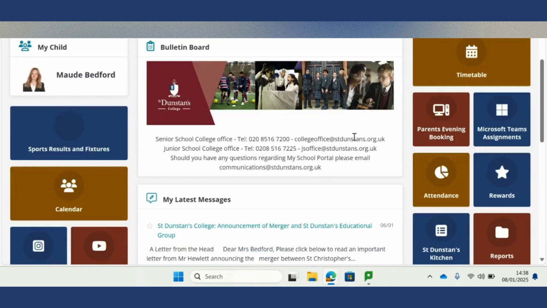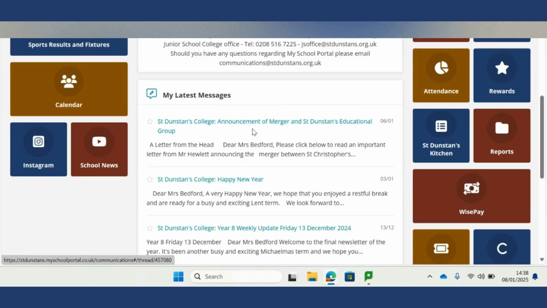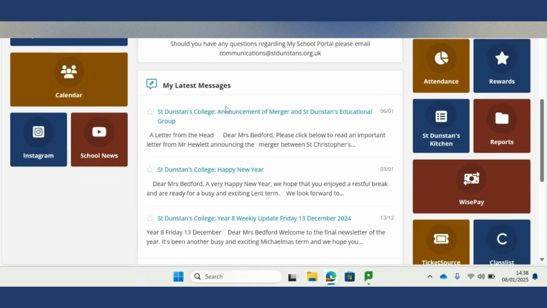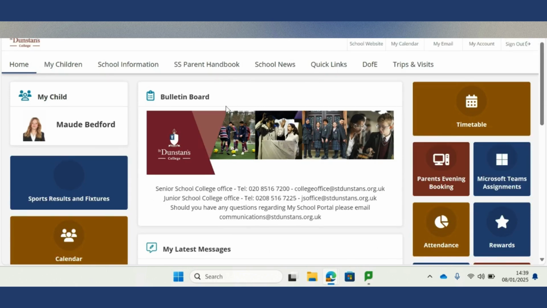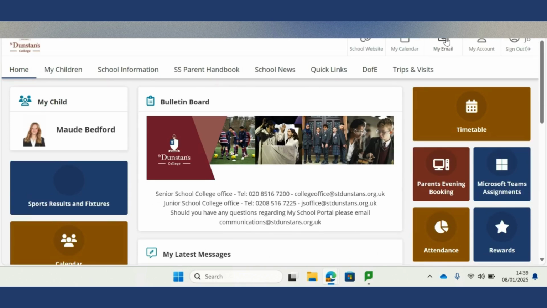The school contact information is at the front center here if you need to use that. And this section, my latest messages, these are all the latest emails which we have sent to you. And those emails are stored up here in the My Email box. So everything that we send you from My School Portal, including the weekly Friday newsletter, is in this section here.